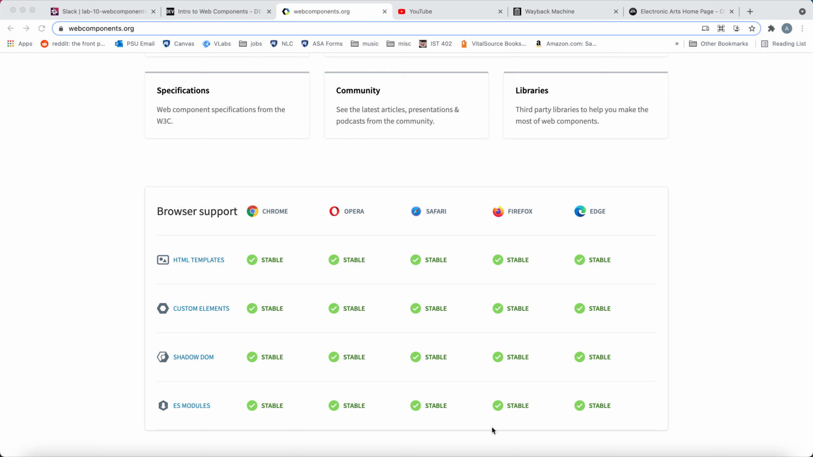So one of the good things about web components is that they're open source and they can be used through any browser. So right here we have a list of the main browsers, and they're able to be used in any of those. So anyone who wants to use a web component can use it and they'll know that it'll be able to be seen and utilized by anyone who visits their website.